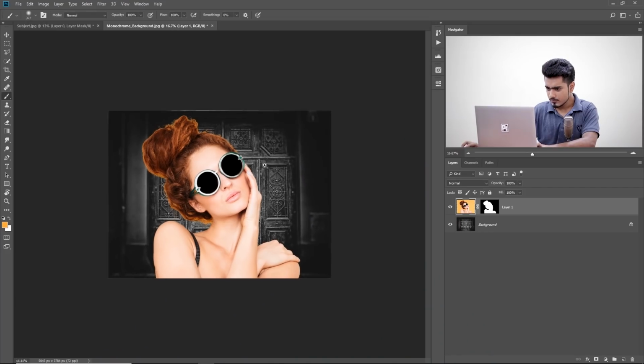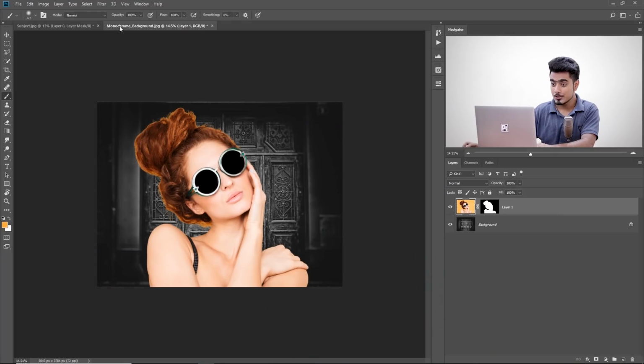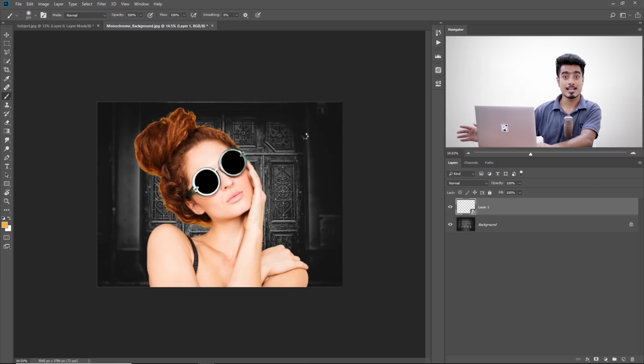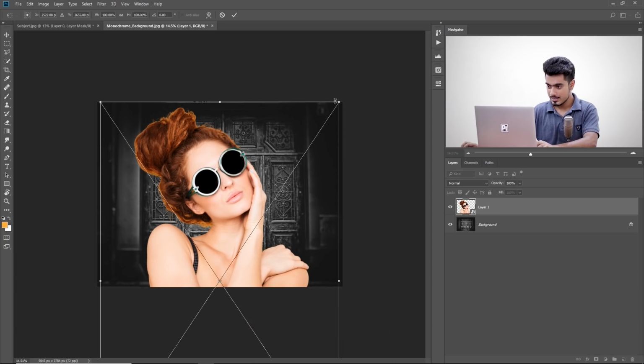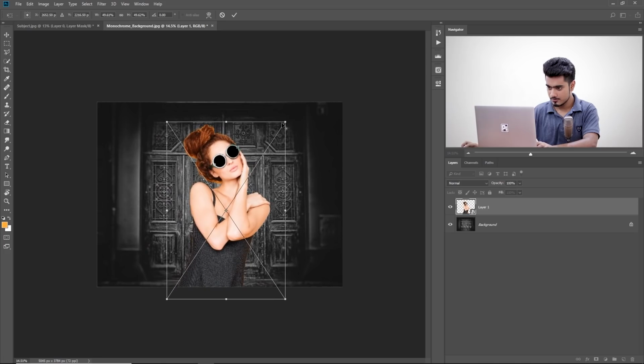All right. Now as you can see, the background is a little off. First of all, let's make the subject smaller. But before we do that, let's convert this into a smart object, right? So that even if we make it smaller or bigger, it doesn't lose its quality. So simply go to Filter, Convert for Smart Filters, hit OK. It converts that into a smart object. Now let's make the subject smaller. Press Ctrl or Command T and let's make it a little smaller, just like so.